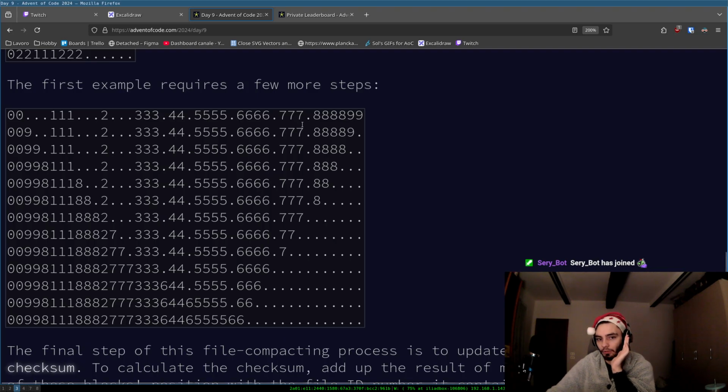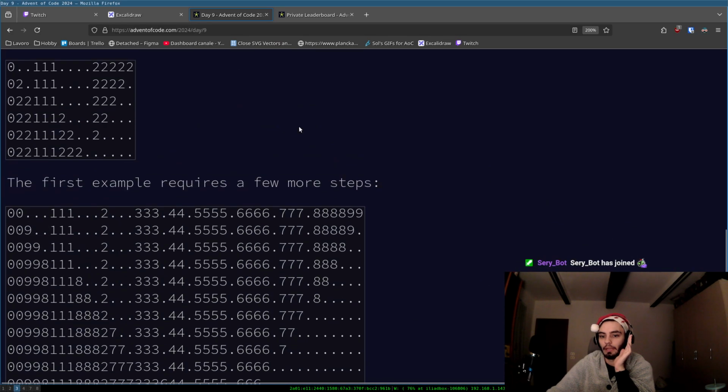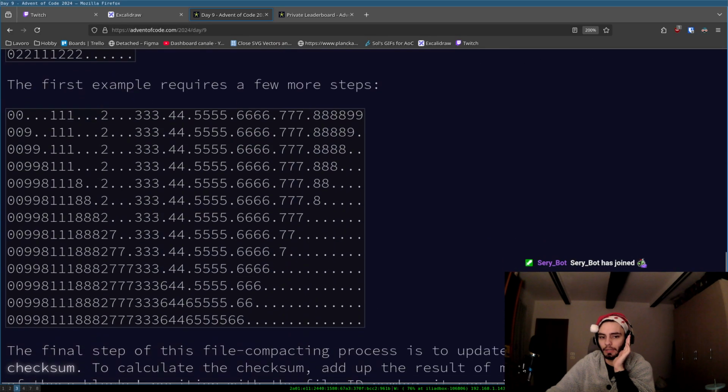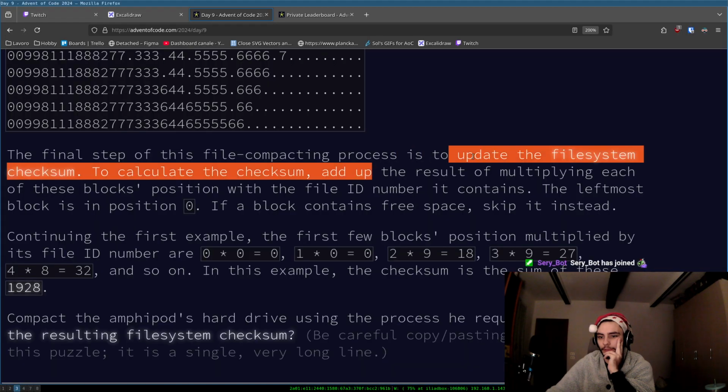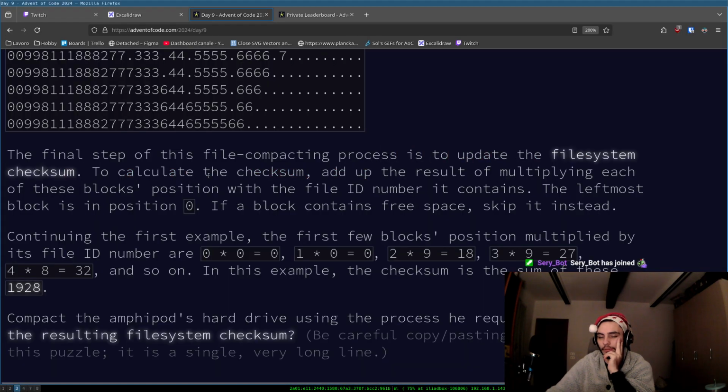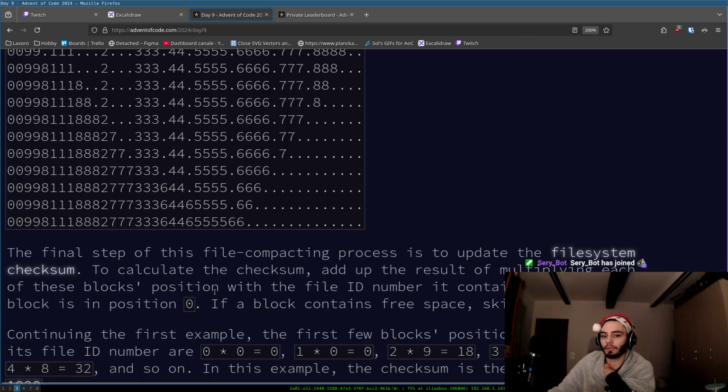At face value, this looks blatantly simple. If I look at the schema, this looks crazy simple. The final step of the file compacting process is to update the file system checksum. Oh no. Calculate the checksum: add up the result of multiplying each of these blocks' position with the file ID number it contains. The leftmost block is position 0. If a block contains free space, skip it instead.